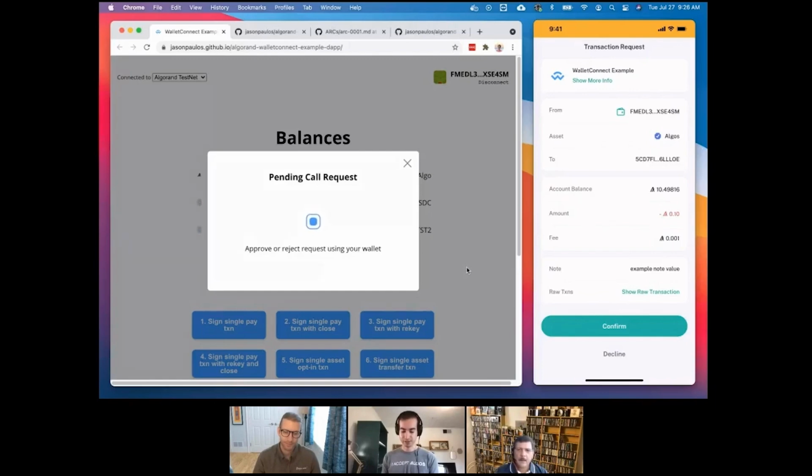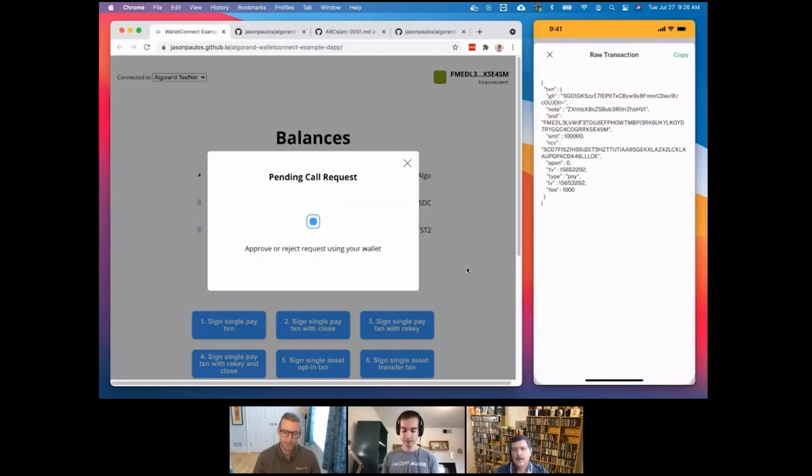And if I really want to drill in and see more information, I can hit this show raw transaction button at the very bottom. And this will show me the JSON representation of that transaction. So if I really want to verify every single field, even the ones not shown on that overview page, I have the ability to do that. I can see the first valid, the last valid round, and more information about the transaction there. You can also copy and paste this anywhere else that you would need to.